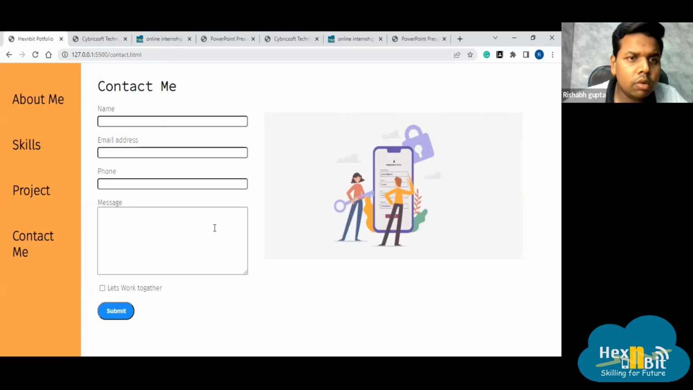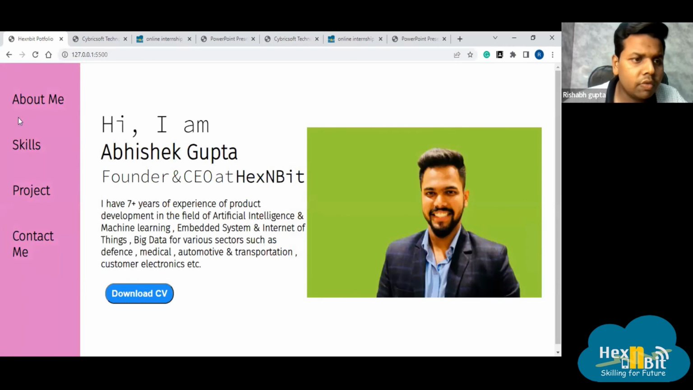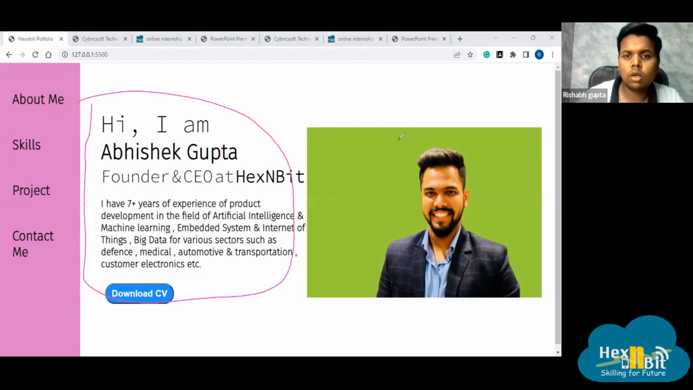So in this way you can create your contact form, right? Just an overview of the same. This is your about me page, where we have created these boxes. This is the first box, which is your sidebar, and this is your main box. And inside the main box you have 2 boxes. This is your info box, and this is your picture box. Okay.